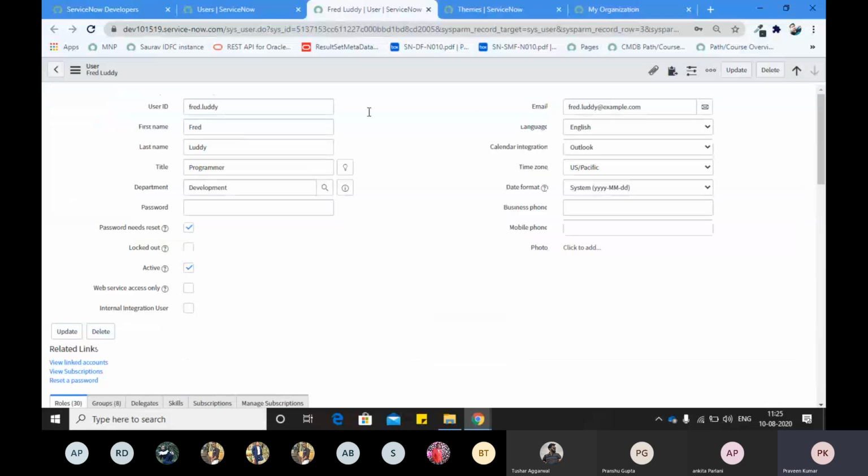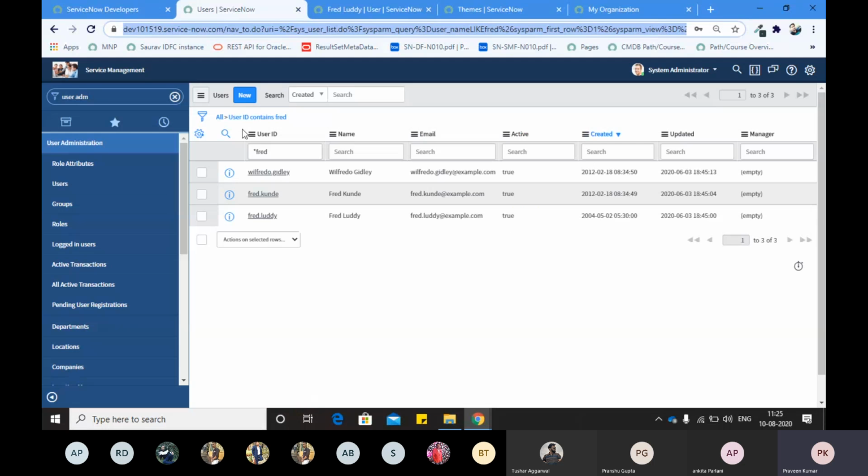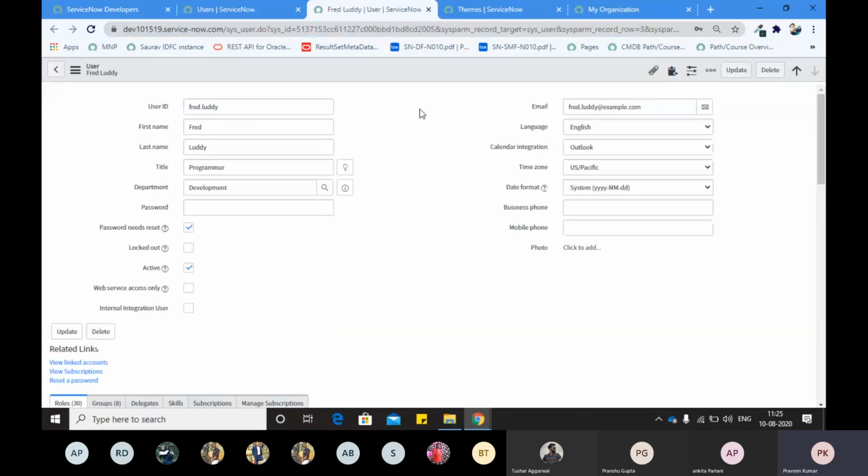So this is the basic form in ServiceNow. How to design this form, we will come to later, but for now, when I click on a particular record, it takes me to the form view of that record. You can see two buttons at the top, update and delete. More buttons will come later.